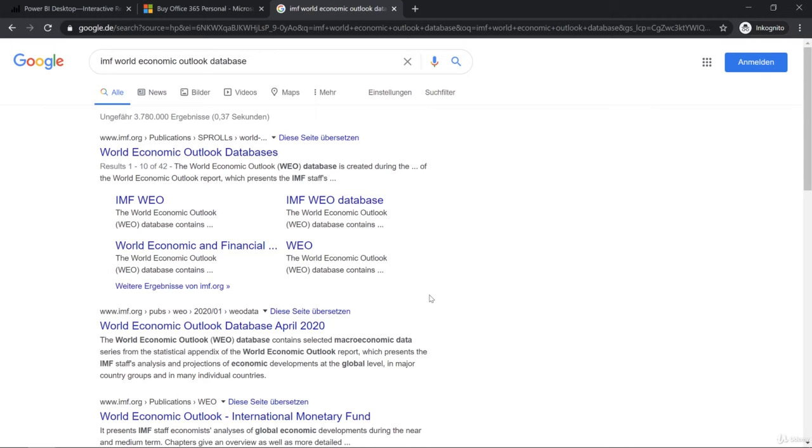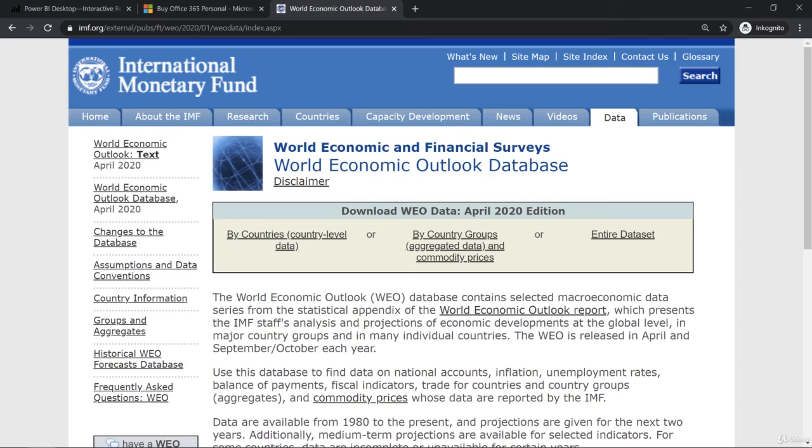Talking about data quickly, the IMF World Economic Outlook database simply provides GDP data, so gross domestic product data, for different countries for different years. Therefore, it's a really nice data set to quickly get started with Power BI Desktop. Enough of the words, let's select this April 2020 version here in my case.